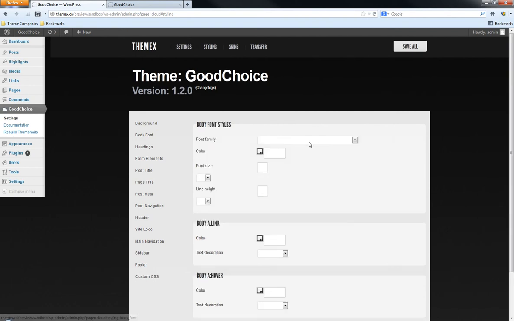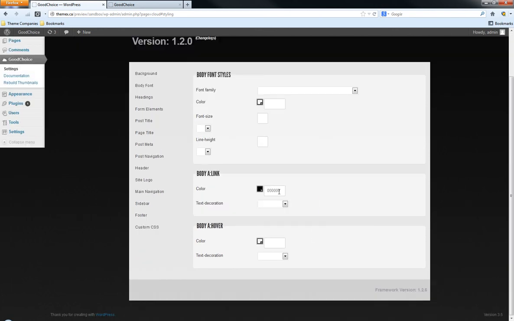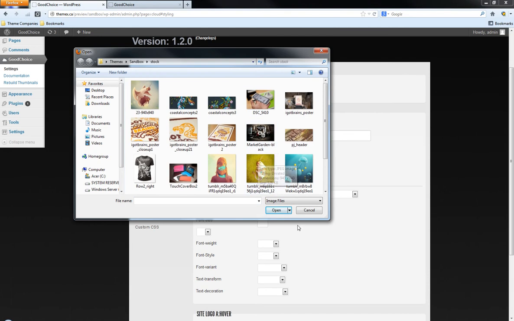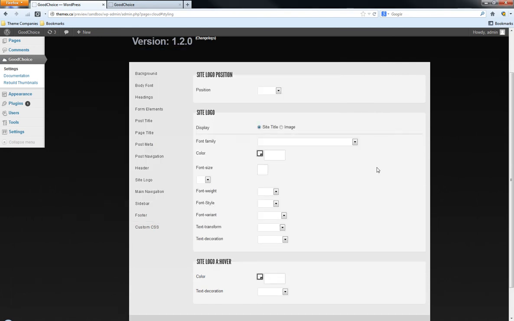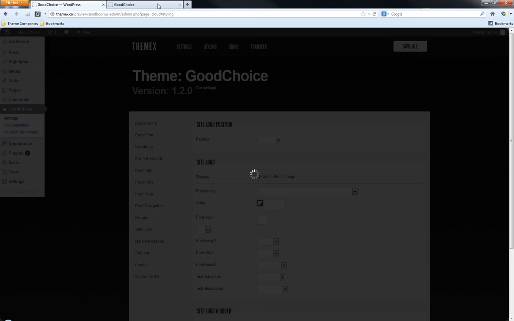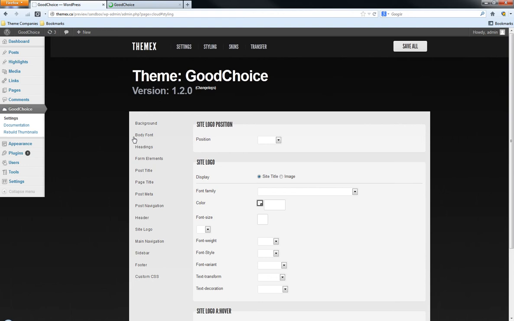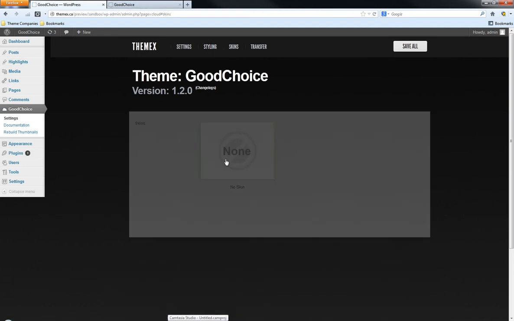We can change the body font, the font family, font size. Just enter in your custom size here. Link colors. We could upload a custom logo if we wanted to, or just use the site title. And you're left with a whole bunch of options here. It's really that easy.